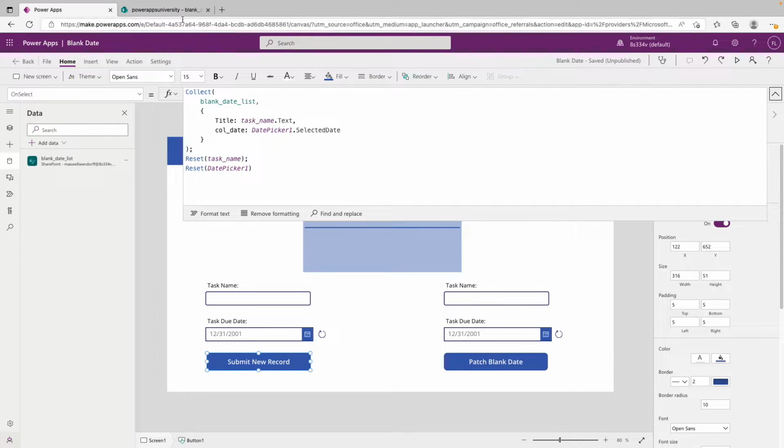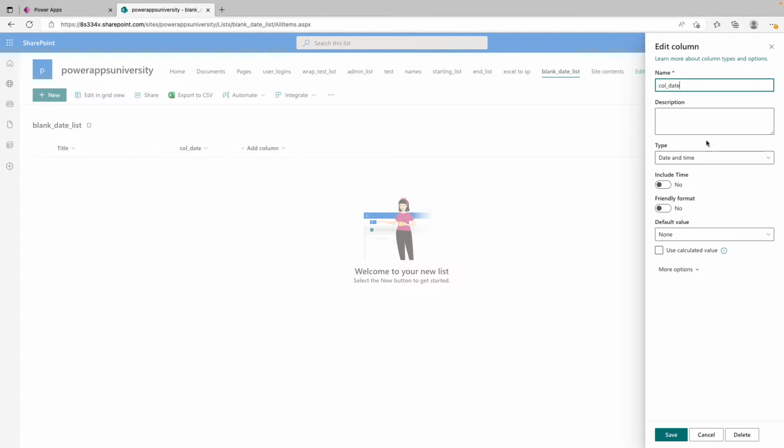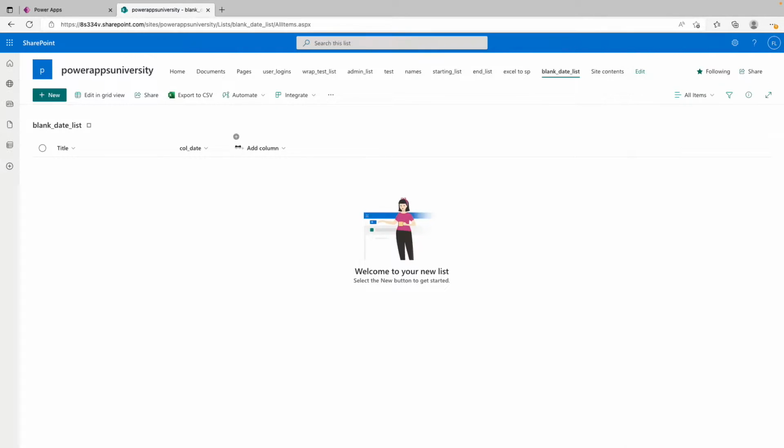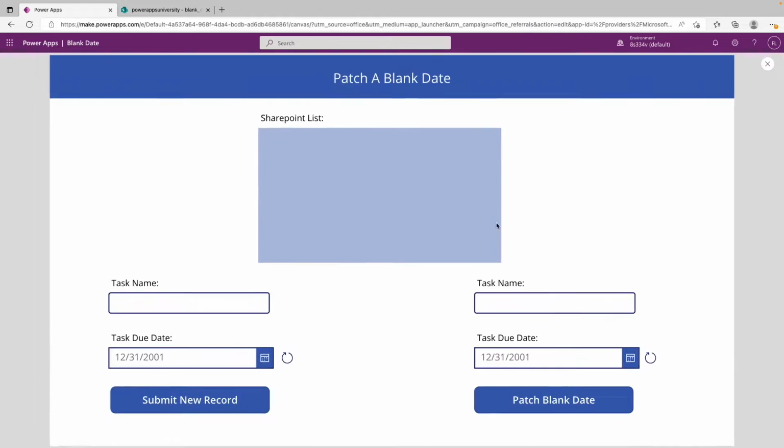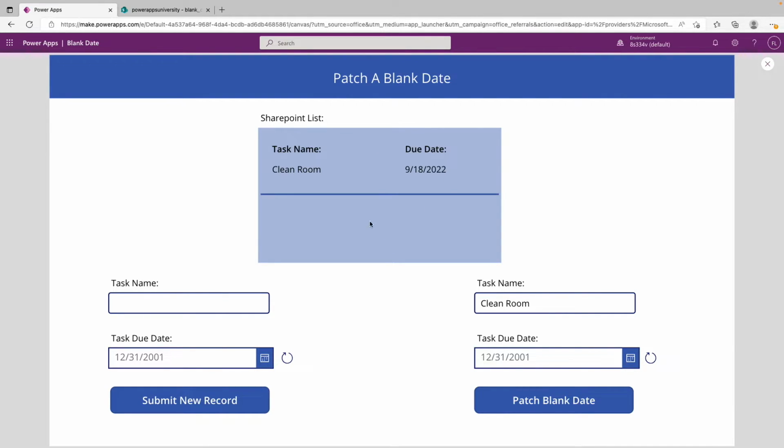So if we pop over to the SharePoint list, we can see that we have a title field as well as a date column, and this is a date time column. So this trick is only gonna work if you're using this date and time column, as it really doesn't matter if you're using a single line of text because you can already patch blank to those anyway. So if we go ahead and add a task like clean room, and if we wanna say that we wanna do this on the 18th, we submit new record and it'll show up in our to-do list.